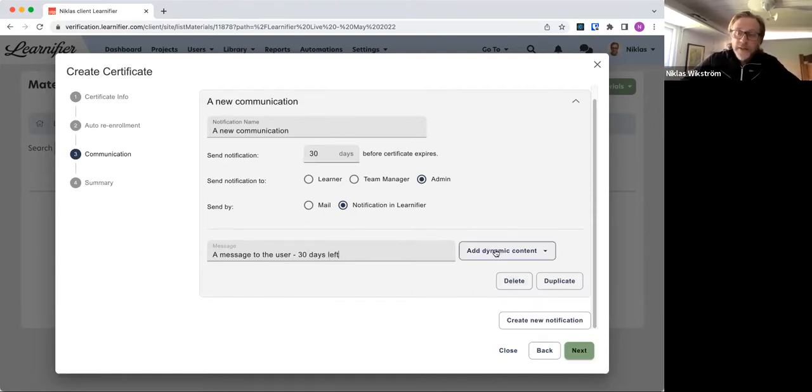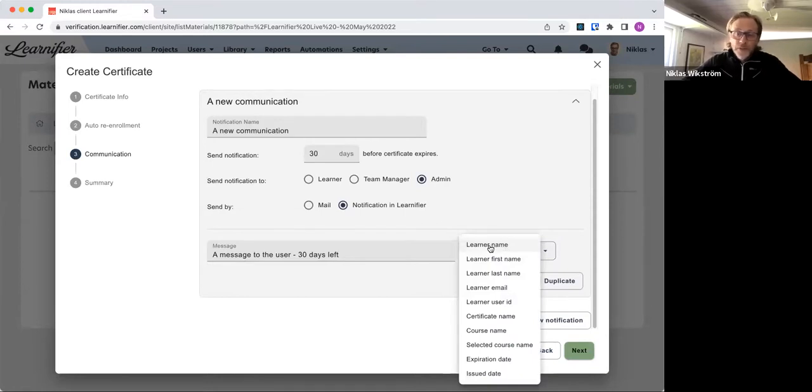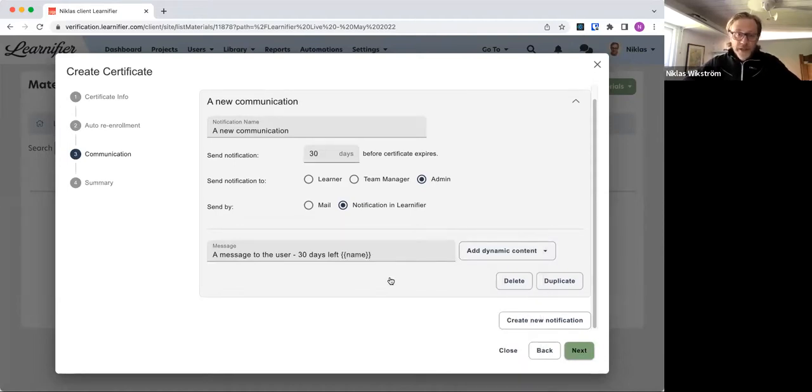And we can also add dynamic content that is related to the course, like the learner name, the course name, expiration date, and so on. And it will be added and generated dynamically when the message is sent out. So here we can create multiple messages, and they will be stacked below each other. And we can duplicate them, change small things, and change when they will be sent. So we can have a sequence that we set up.